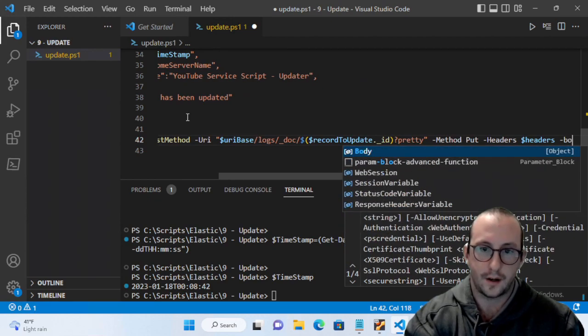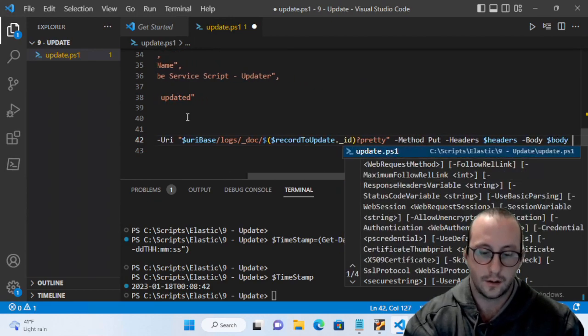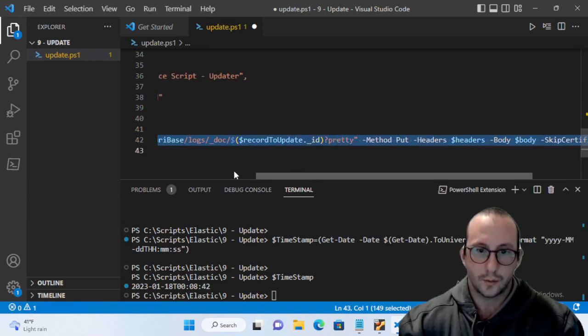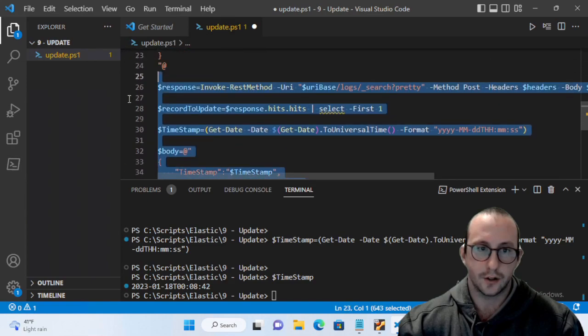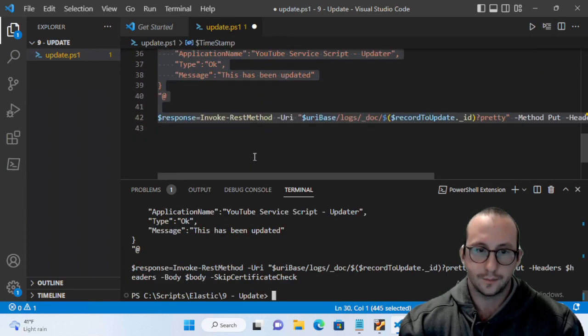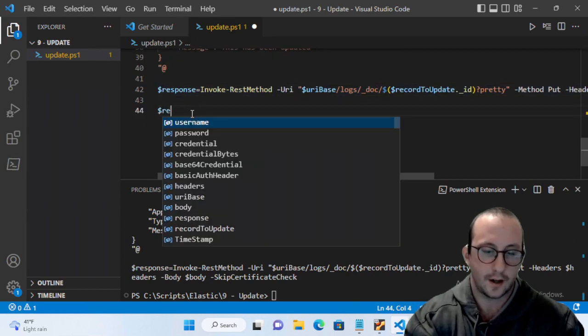Our body is going to be in the body field. And we are going to skip certificate check. So once we actually do that, let's run all of this code here. And now let's check out what our response is.